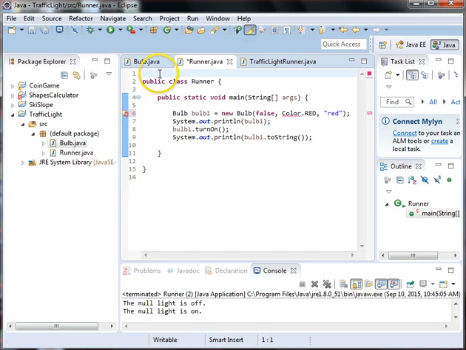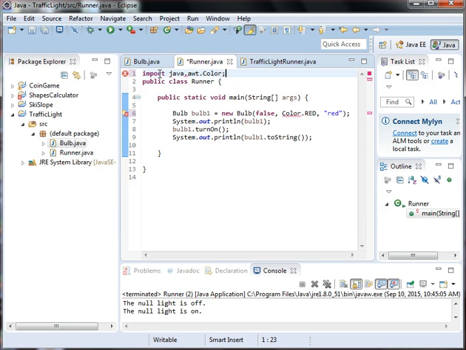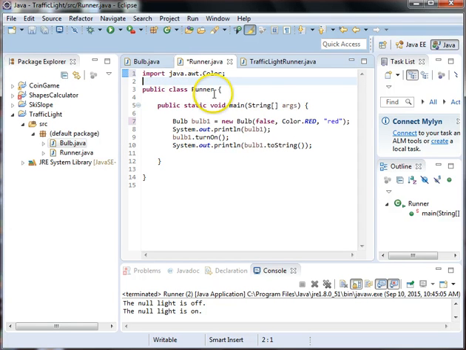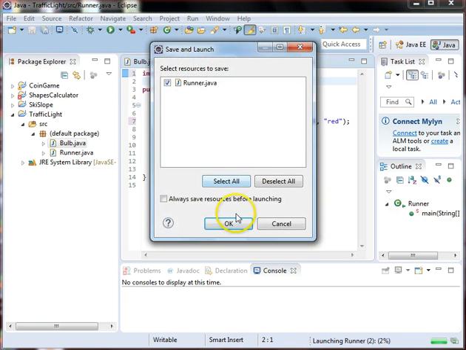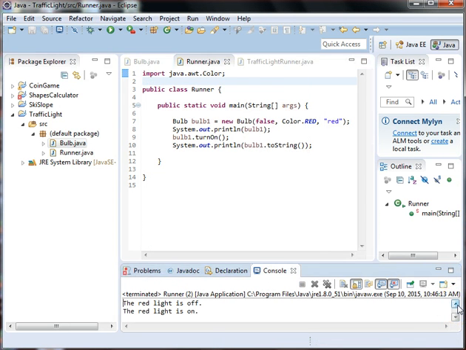And then we have to import, our error says that we need to import our color class. So import java.awt.Color. And our error goes away, and now we can run it. And now we have the red light is on or the red light is off.